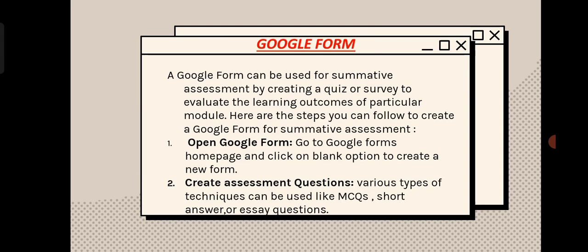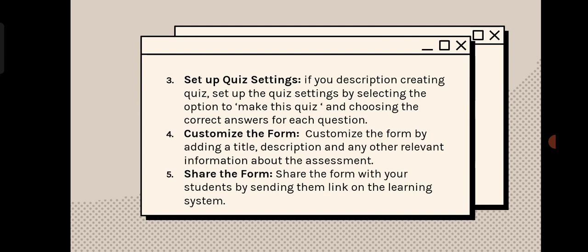Create assessment questions. Various types of assessment questions can be created like MCQs, multiple choice questions, short answers, and answer type questions. Set up quiz settings. If you are creating a quiz, set up the quiz settings by selecting the option to make this a quiz and choosing the correct answers for each question. Customize the form. Customize the form by adding a title, description, and any other relevant information about the assessment.